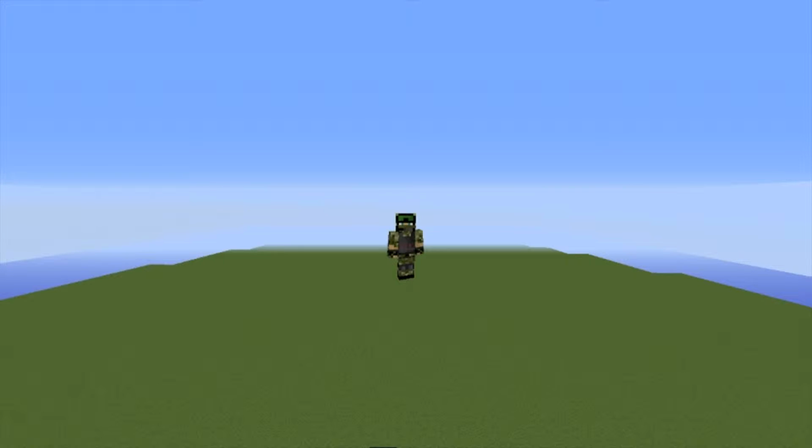If you want to learn how to work VoxelSniper, keep on watching. VoxelSniper is a plugin that I use very often, and I know a lot of people that don't know how to use it correctly, so I thought I would make a tutorial.